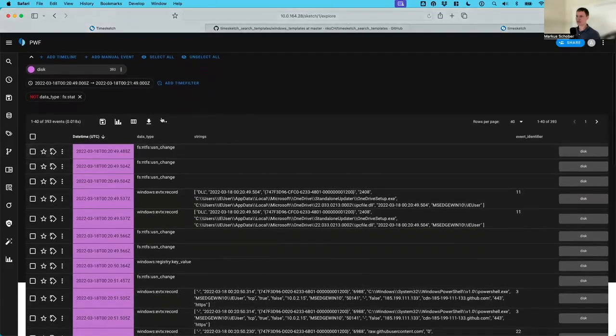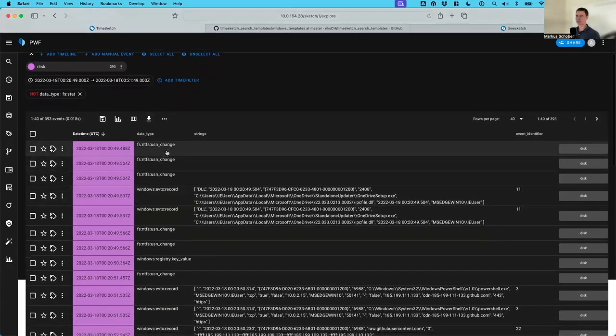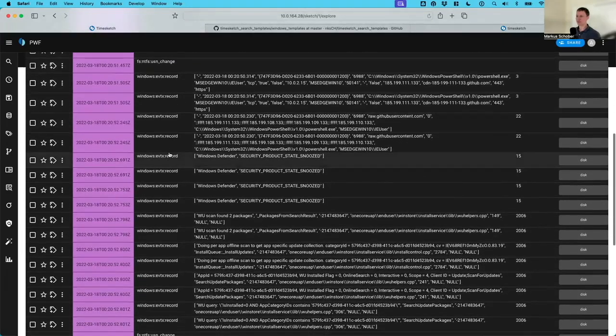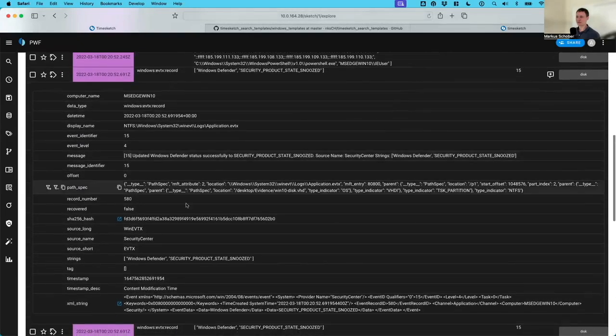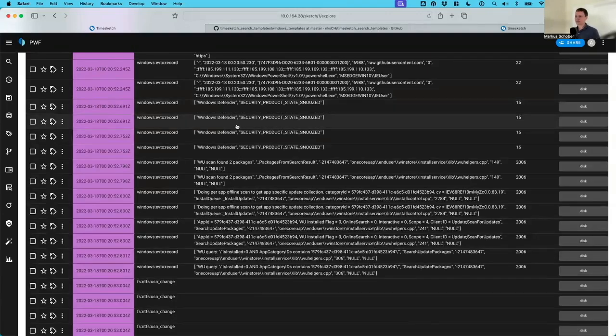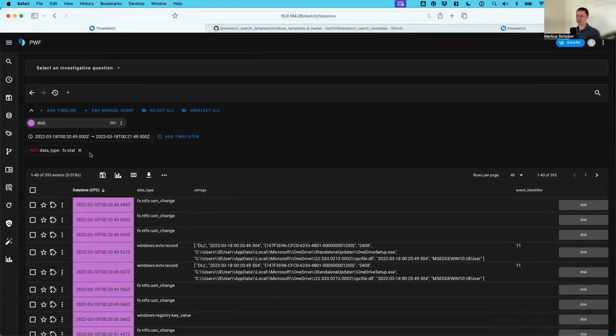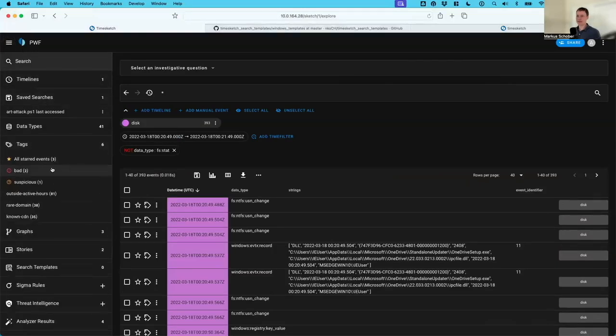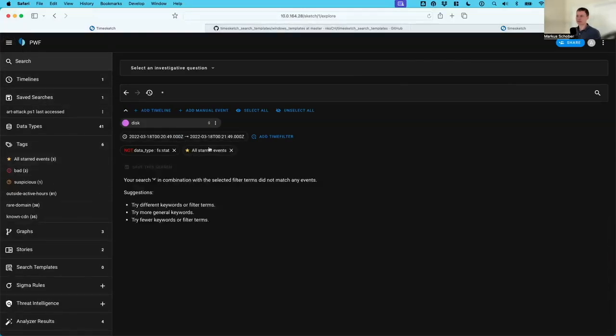And what you can do here, so I just enabled USN, so the USN journal, which keeps track of file changes and stuff like that. So you can go through this, and when you find something, so for example here, Windows Defender security product state changed, so Windows Defender was disabled, you can highlight it, you can label it, you can add comments to it, you can open it, you can see all the information about the particular event, and this is purposely made just for forensic analysis. And so when you add labels, or tags, it's called, there's a few more things that you can look into. So for example, show me all my starred events.